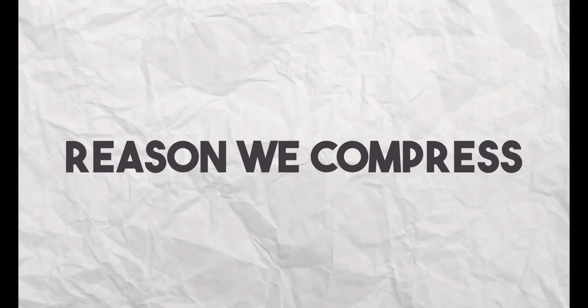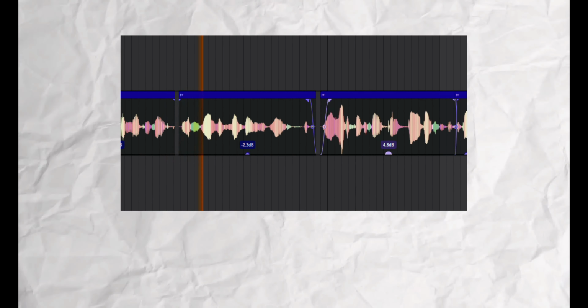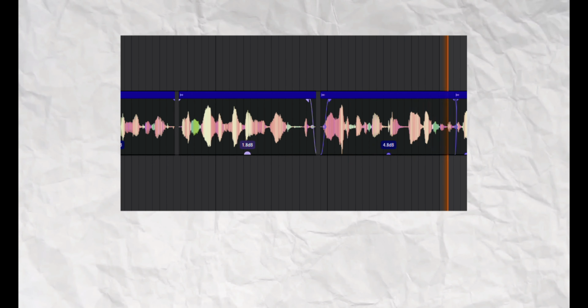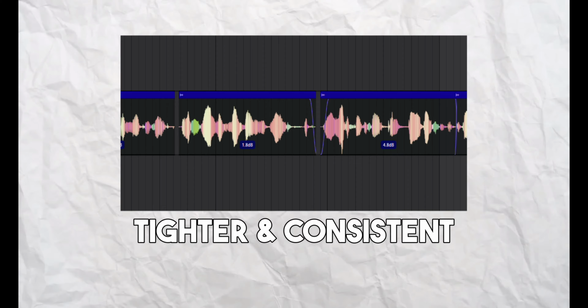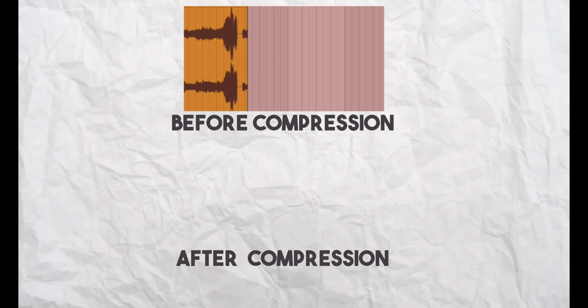And the reason we compress is that we want this difference or this back and forth to be more manageable and more controlled. When a sound has less dynamic range, it's easier to focus on and pay attention to because it feels tighter and more consistent. Here's how this take sounds before compression.